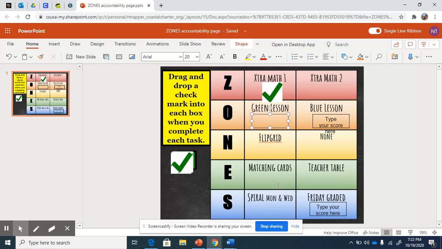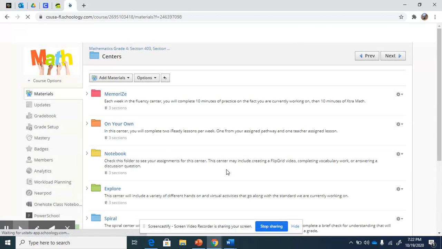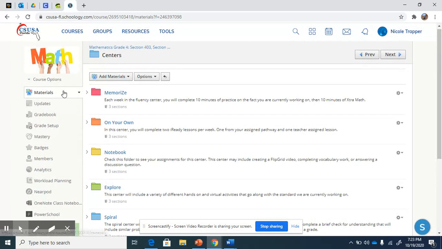Lastly, you would check off the spiral that you did Monday and Wednesday, and you would type your score in for whatever you got on the Friday graded assignment. They're always out of 10, so if you got a 9 out of 10, that would be a 90, or if you got a 7 out of 10, that would be a 70. If we go back to our centers page, that is all that we had there, except we could also click on early finishers, and in the early finishers folders, it's differentiated by center group, so you could work on things on there if you get done early with your other work.